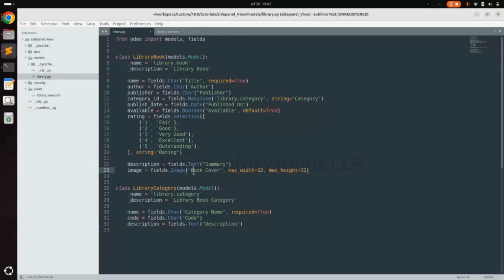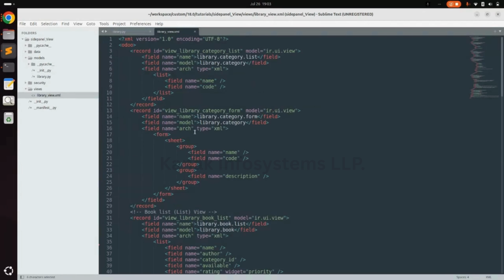So we will take an example of the library.book model. Let's say we have a book with the following fields. Also, we have a library.category model. We want to allow users to filter books by their categories and rating from the sidebar. We have a list and form view of this model.